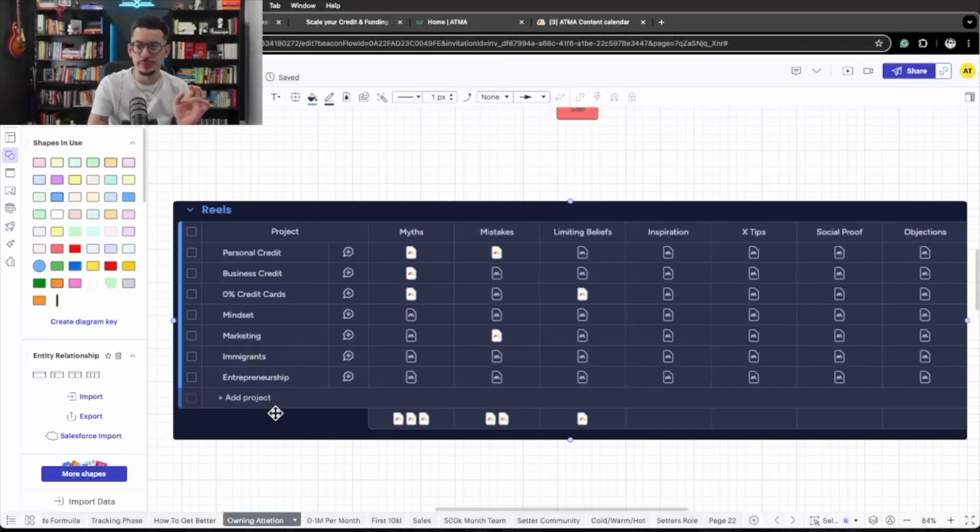You can put books. I just got into watches, so I could put watches here. You can even put stuff about cars because I'm a big fan of cars. That's why I have so many of them. You can put all the stuff here that you're really interested in, but you always put myth, mistakes, limiting belief, inspiration, tips, social proof, and objections.